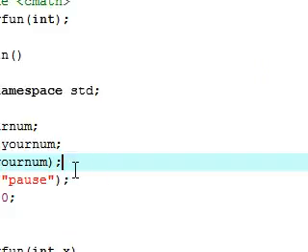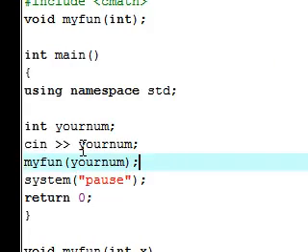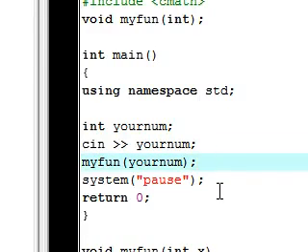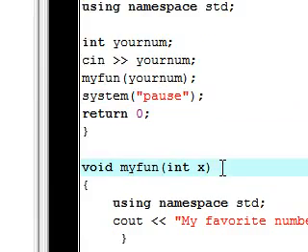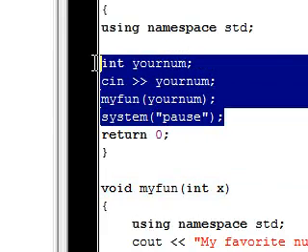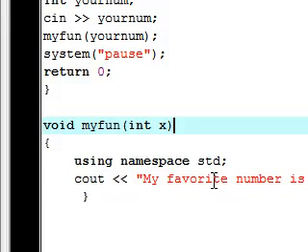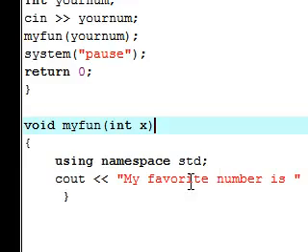So study this tutorial, and those are two ways that you can use user-defined functions, either by entering your own input or getting input from the user. And remember to add your semicolons, but not after the function name when you're defining the function.